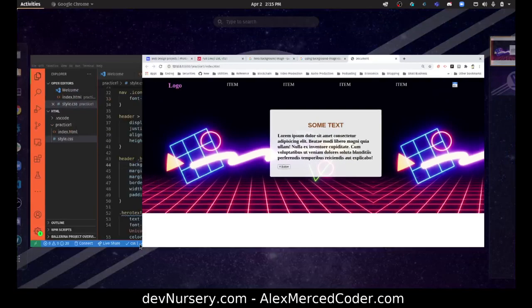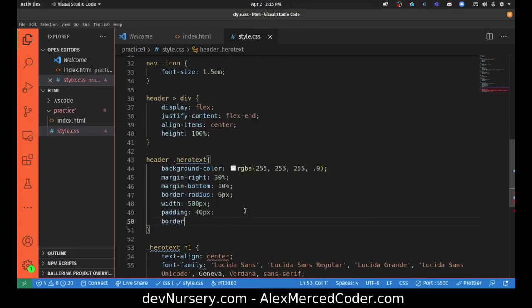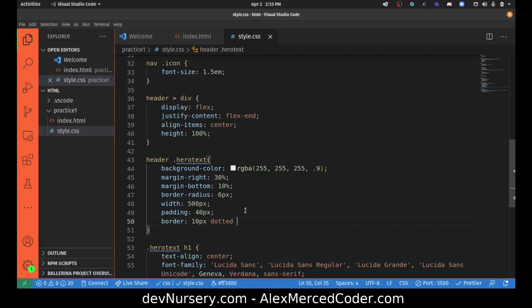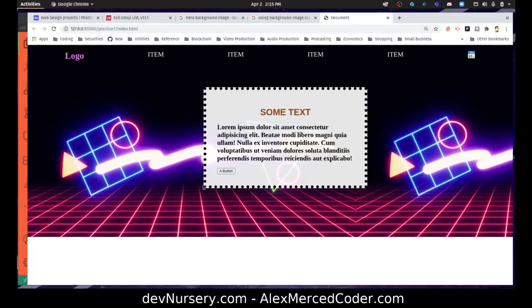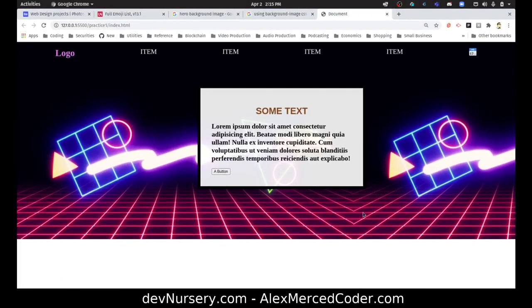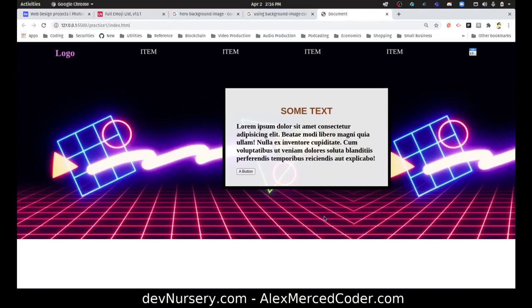I guess what I may want to do is give that a border. Border 10 pixels dotted black. I'm not sure, that'll probably look tacky, but we'll go with it. Yeah, that looks tacky. Let's use a solid line. Yeah, that makes it stand out a little bit more, makes it a little less abrupt, the existence of that. Although we can move it over to the side a little bit. So let's make this 25. Yeah, that's kind of turning into something.